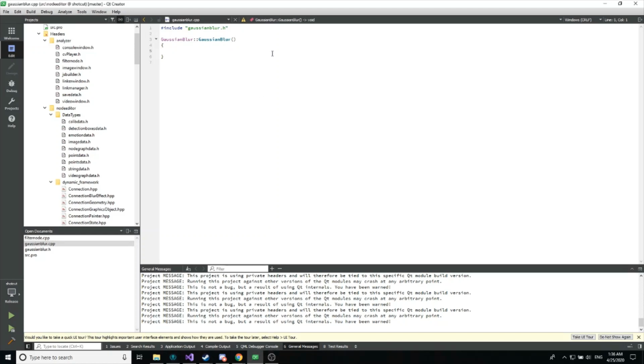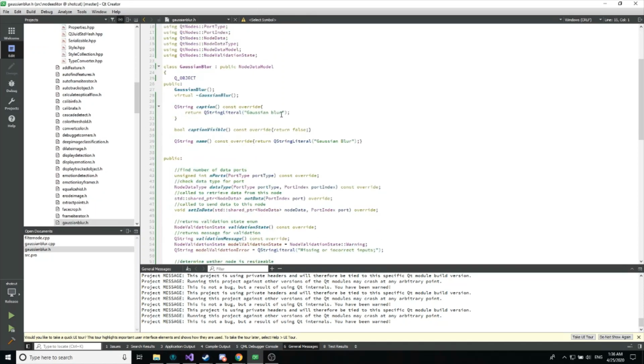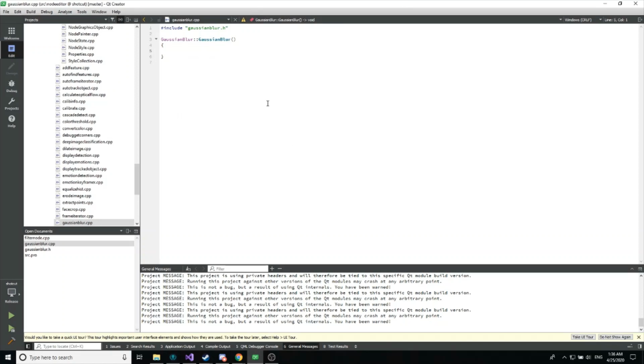Okay, welcome back to part 2 of my tutorial on how to make a node. So in part 1 we created the H file for everything you need to do a Gaussian blur node. So here is the file.